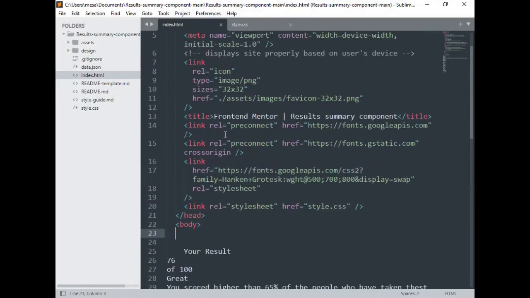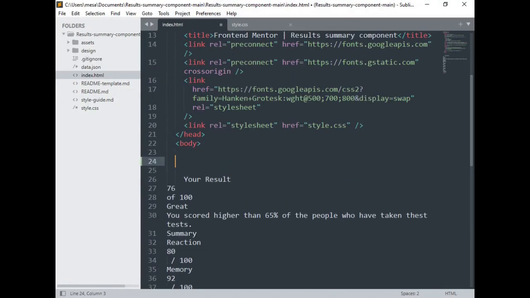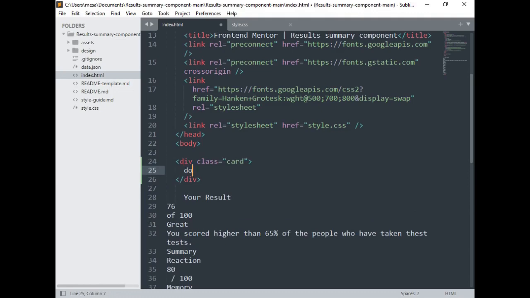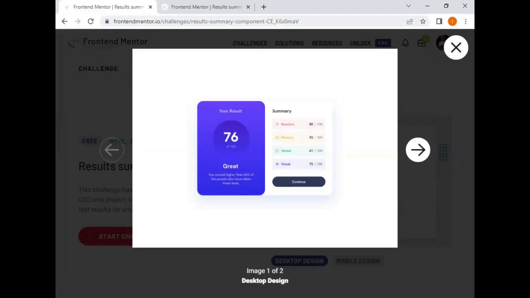This is the starter that I've downloaded, with a link to our style CSS. First of all, I'm going to create a div that shall wrap everything, and I'll give it a class name card. Then I'll do another sub div which shall wrap up everything again. I'll give it a class name of card container. Then after that, as you can see from the challenge, I'm going to divide it into a section on the left side and a section on the right side.